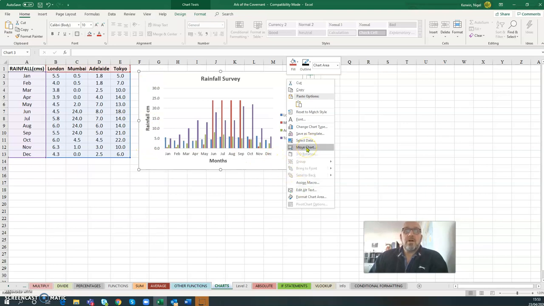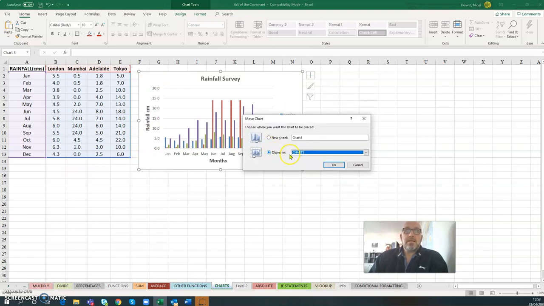I can move the chart and I can see it says object in. So this is the object and it's inside the charts tab. The charts tab's here and this object is inside it. So I want to put it onto a new sheet. So I'm going to click new sheet.